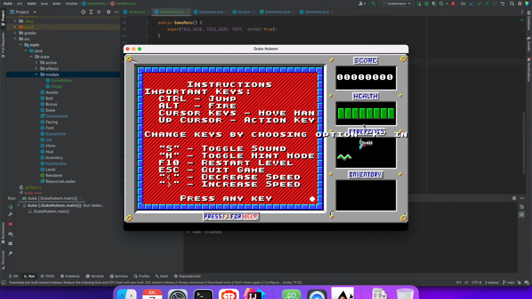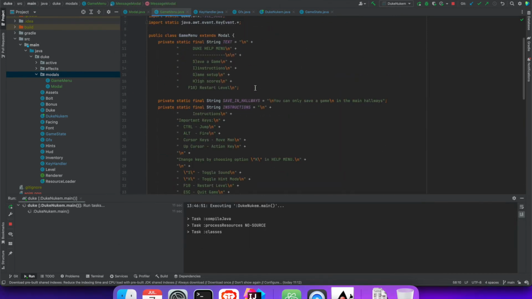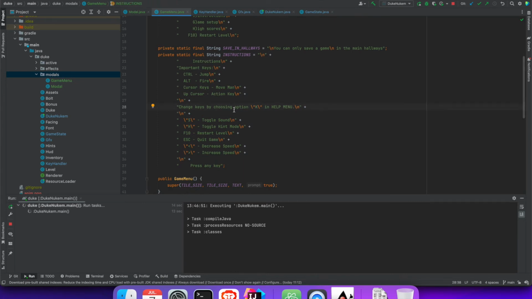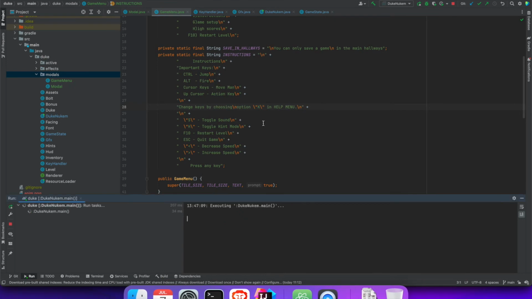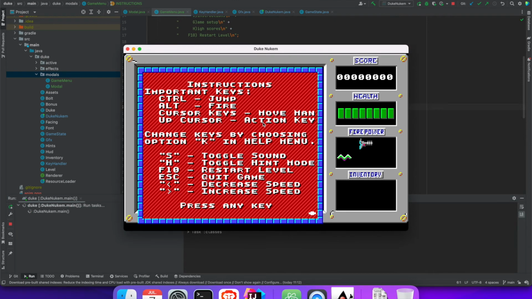Okay, and then I see I've messed up one new line here. So change keys by choosing and then option. Okay, so where's the option? There. Okay, let's see how it looks. Instructions. Okay, so it's a bit too big now.